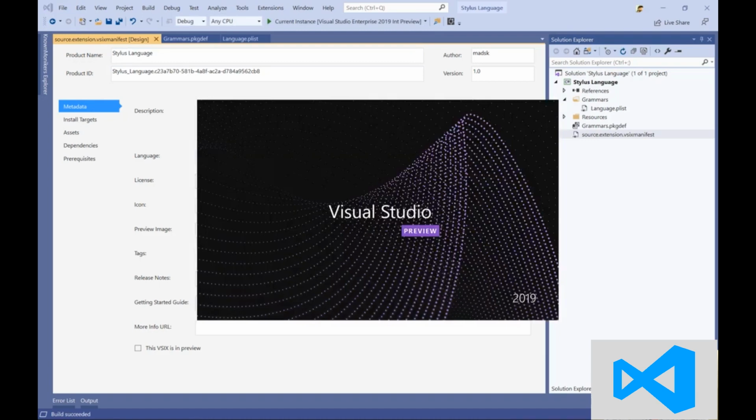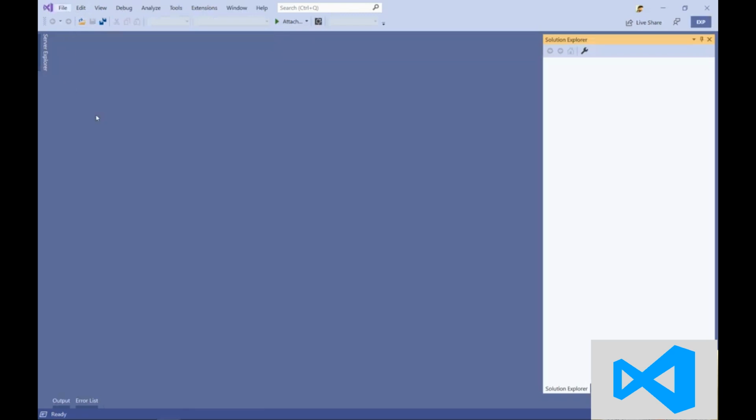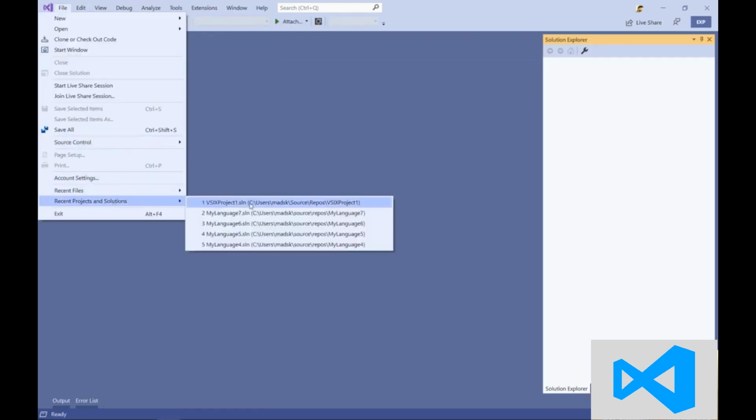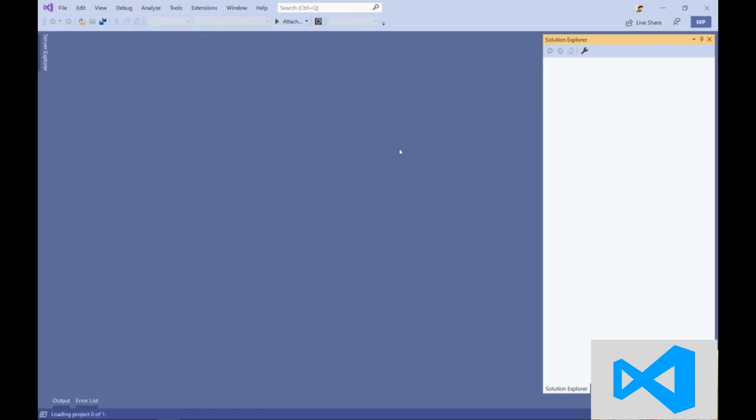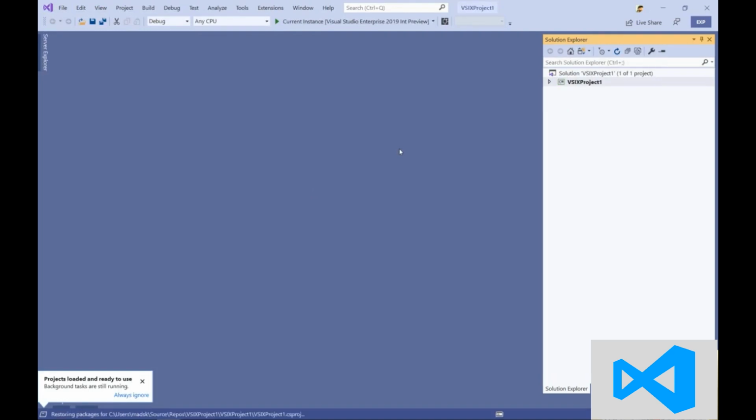And the experimental instance starts up. So this is the same Visual Studio that I built my extension in. That's going to start up and have the extension already installed. So let me open a project. So now my project has loaded.